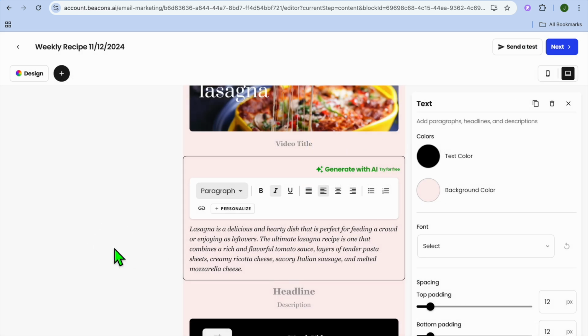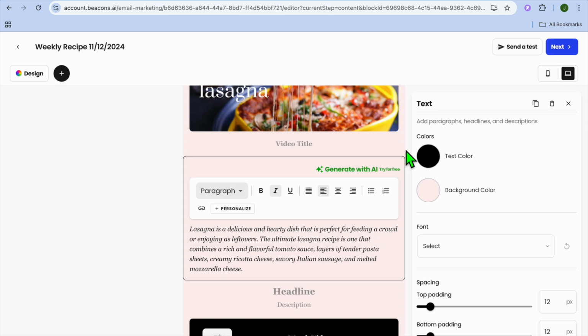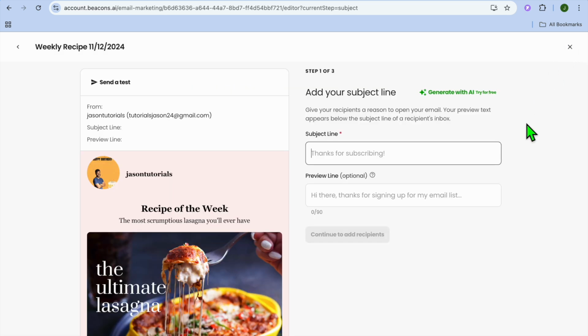You can also tap on the plus, and from there you can add different sections as you can see right there. Once you're finished editing your newsletter, you will tap on send a test in the top right hand corner and you could send a test email. If everything is to your liking, you'll tap on next. From here you can add in a subject line, then you can add in a preview line, and you can continue to add recipients and you could send out your broadcast or your newsletter.